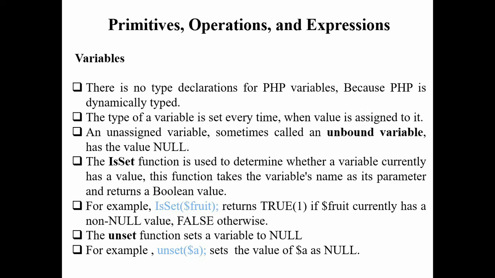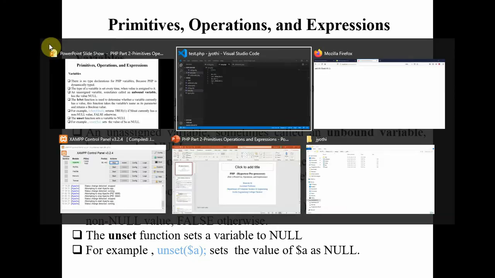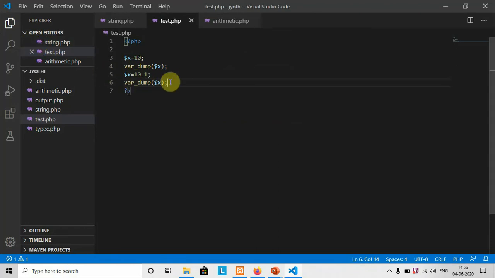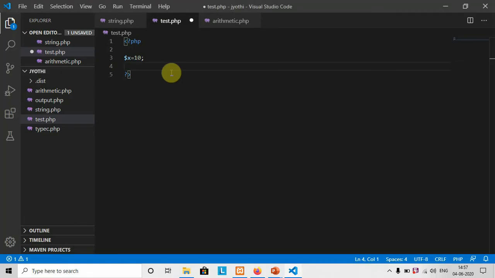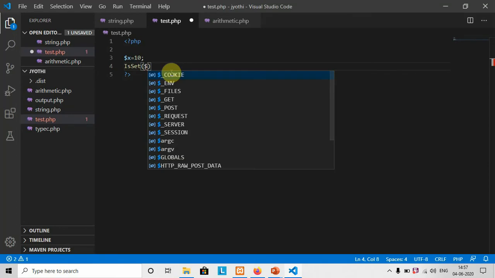And of course there is a function isset. This function is used to determine whether a variable currently has a value. It takes the variable name as a parameter and returns a boolean value. Listen, I have a particular code here, again with the variable x. I am going to check with the function isset whether the particular variable is set or not.